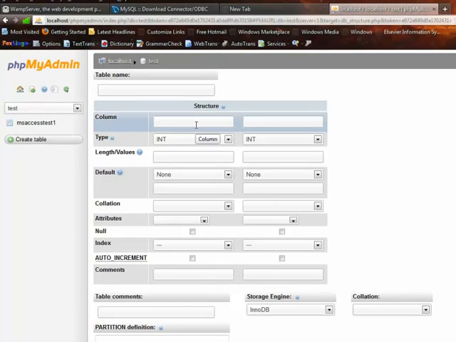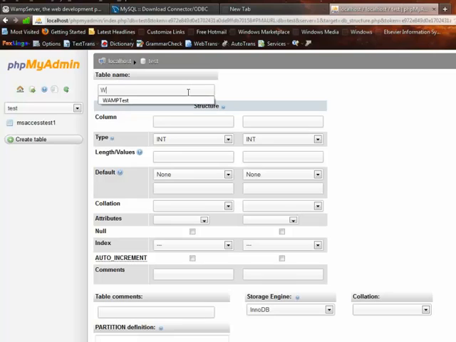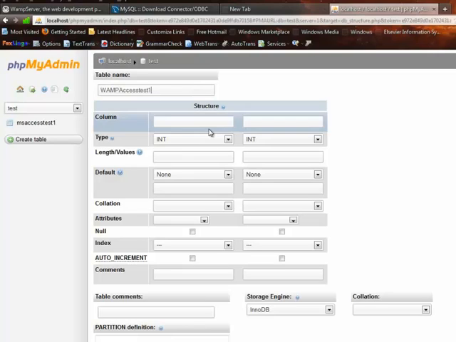So here you have the table structure. But first you have to give it a name. So we're going to give it the name WAMP access test 1. Now we're going to create the columns. First off, we're going to make an ID number. Secondly, we're going to make a name.